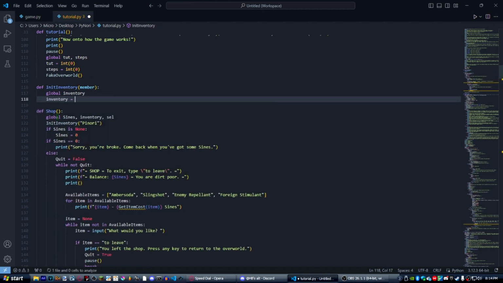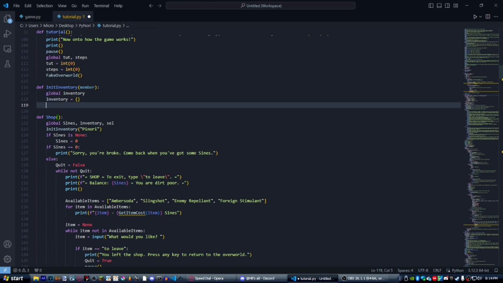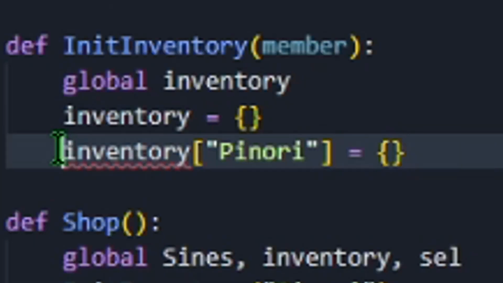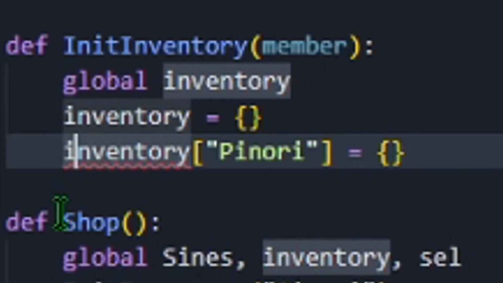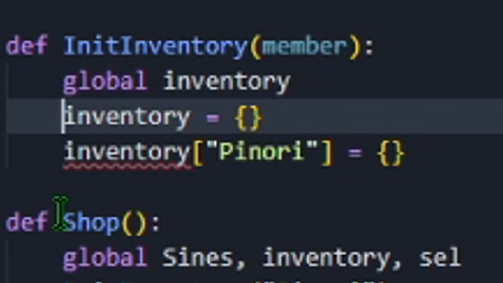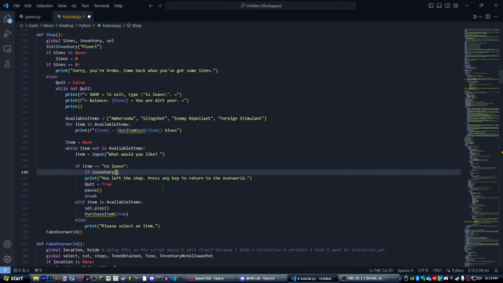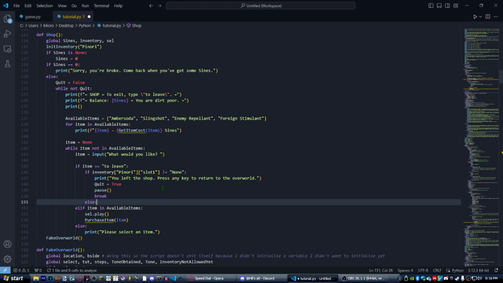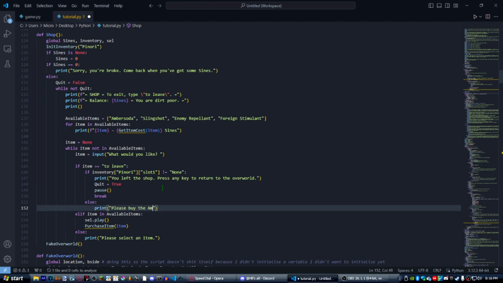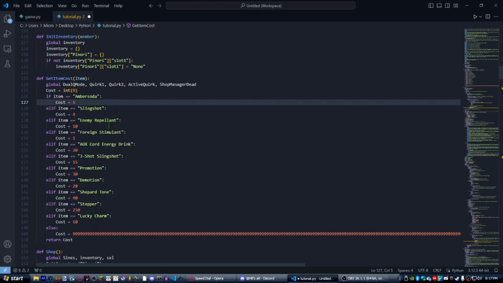Inventory equals a dictionary. Inventory PyNori equals a dictionary. It is literally the exact same. If inventory PyNori slot 1 is not none, else please buy the amber soda first. Oh wow, no indentation errors. That's surprising.